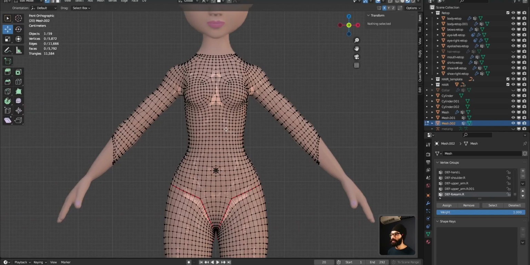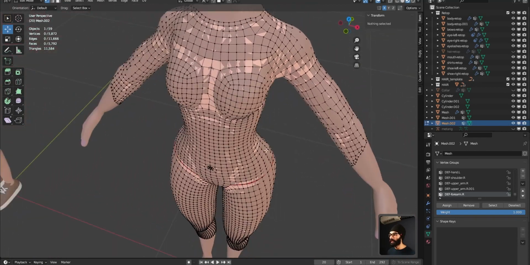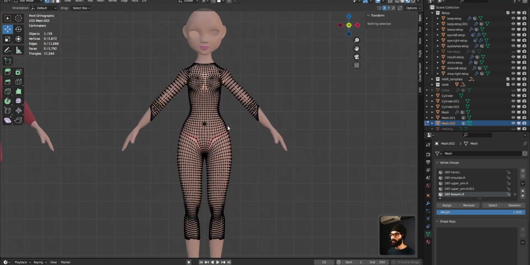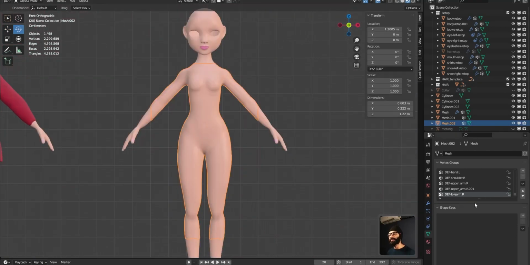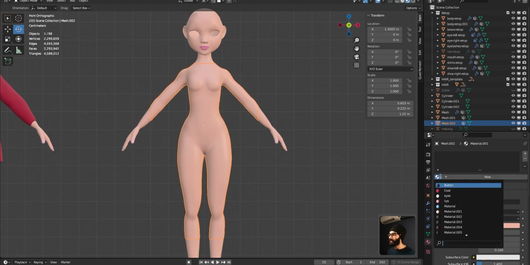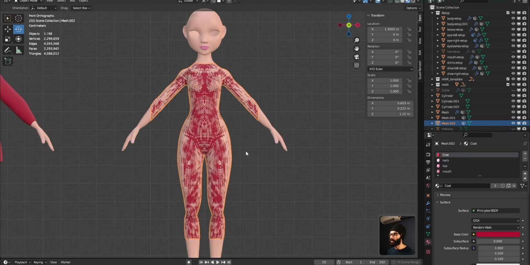Now you can come in here, if the topology is not nice, you can remesh it, but this topology is kind of fine because we're already working with a retopologized model which we got from CG Trader, which is amazing. So over here I'm going to come in and use, I don't know, maybe a coat.